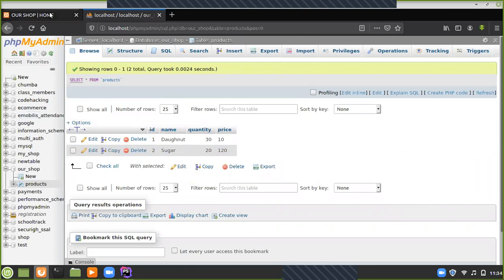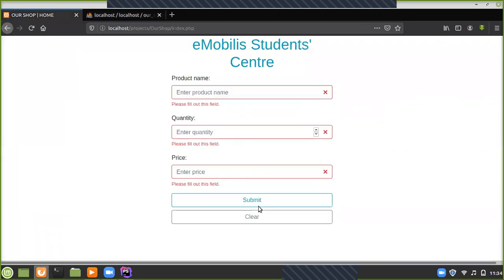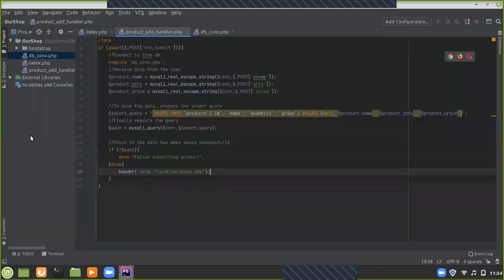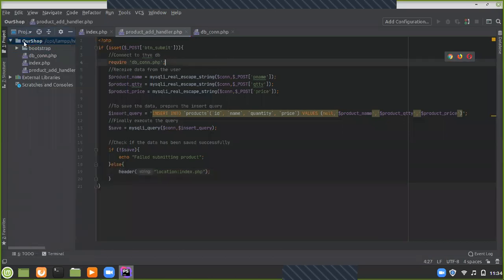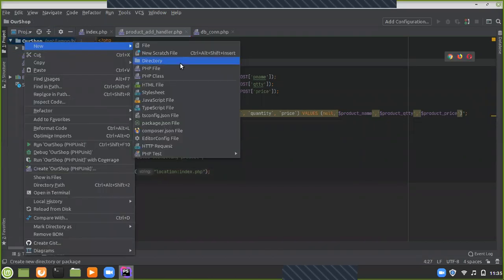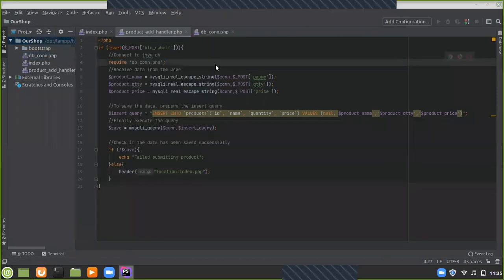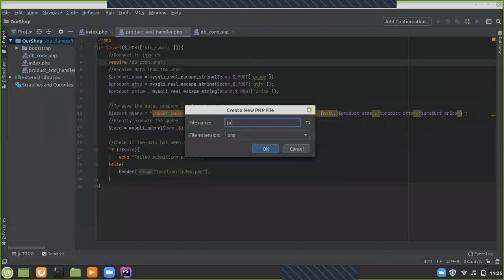So the very next thing that I would like us to do now is let's just add one more button, which when someone wants to see the products can just click on and they will go to the product page. So right away we can simply create a new PHP file, and we can just call it products, so that if you want to see the products, you just come to the products page.